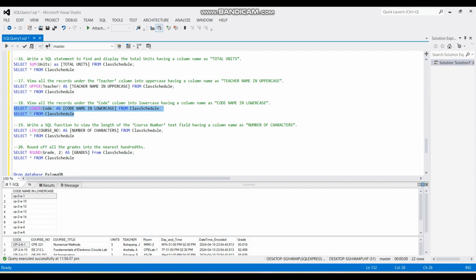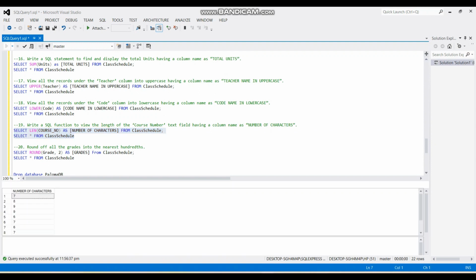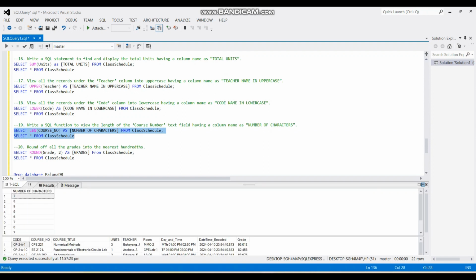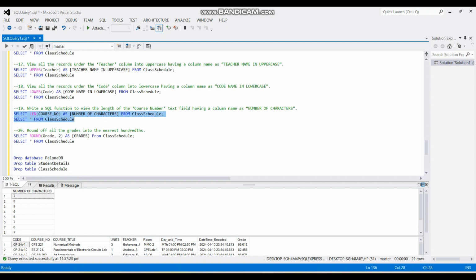Then for finding the length of the course number, we have to use this syntax. As you can see here, these are the codes. For this one, you can count 1, 2, 3, 4, 5, 6, 7. So it has 7 characters in the code number. The same goes for EE, where we have L, so it's 8.